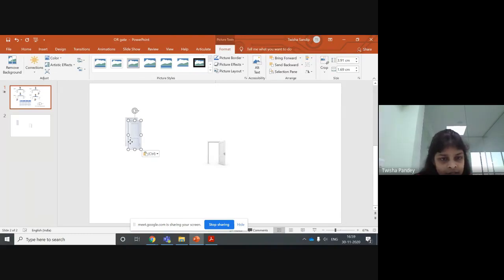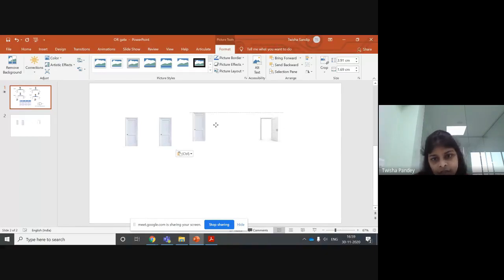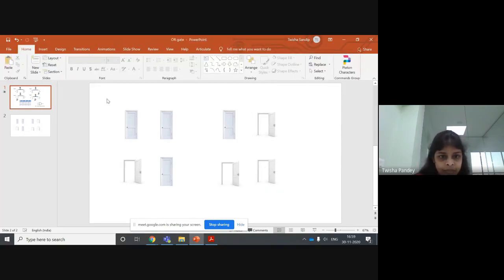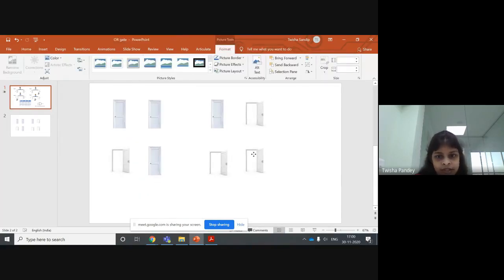So I'll just replicate this here. So we have two doors, and this is my 0, 0 case. The next case will be 0, 1. So I will copy this again. The next case is going to be 1, 0. So I put here. And PowerPoint has this great thing where it guides you to be in line with the other images on your slide so it doesn't look messy. Yeah, so these are my 4 cases.